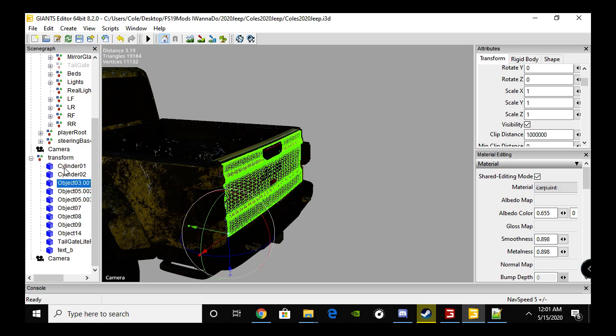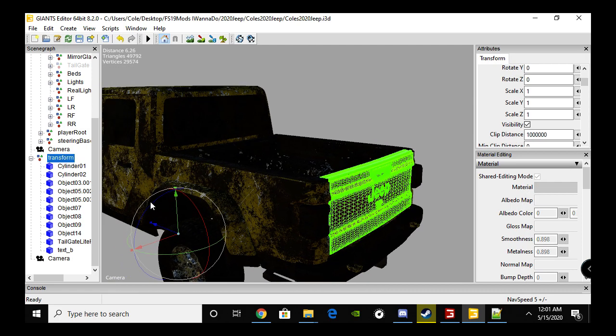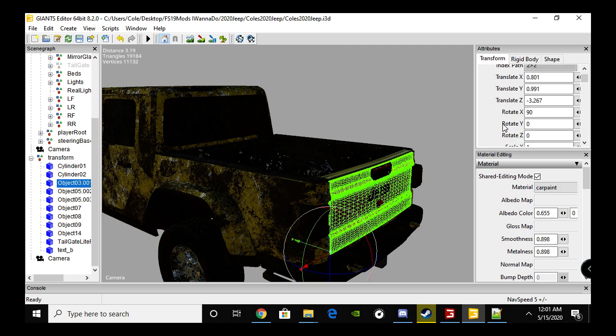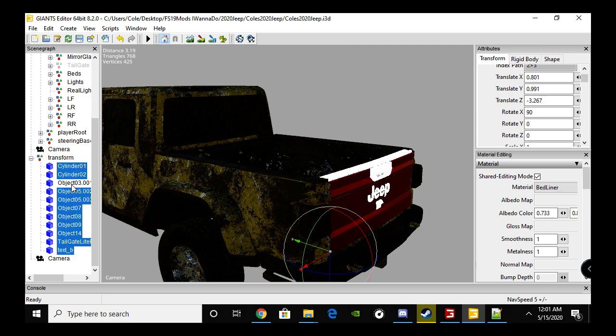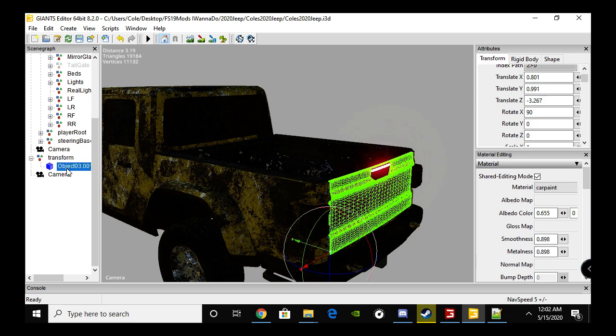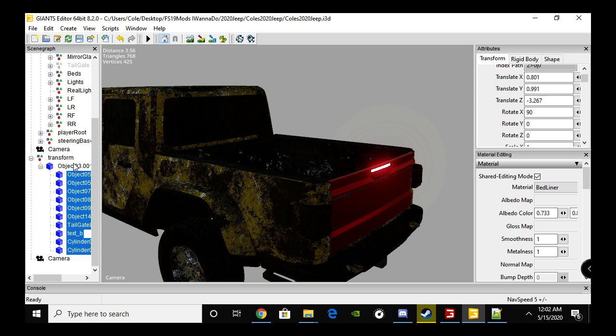Alright, now we're going to find our bed. Now, there's 2 ways you can do this. You can use the transform group here and move it and then set everything to 0 onto that transform group. Or do it this way. This is the way I do it. Take all your pieces except your tailgate, and you're going to cut them and you're going to paste them inside your tailgate. So that's going to make everything disappear.